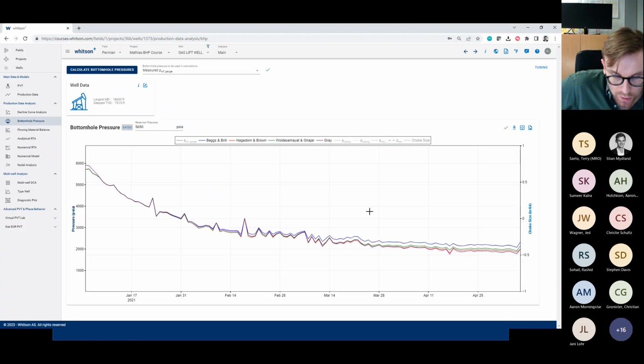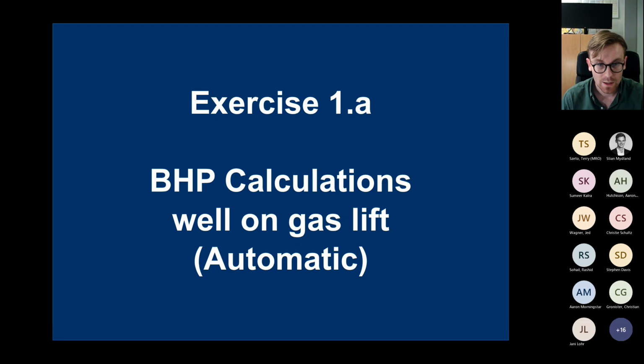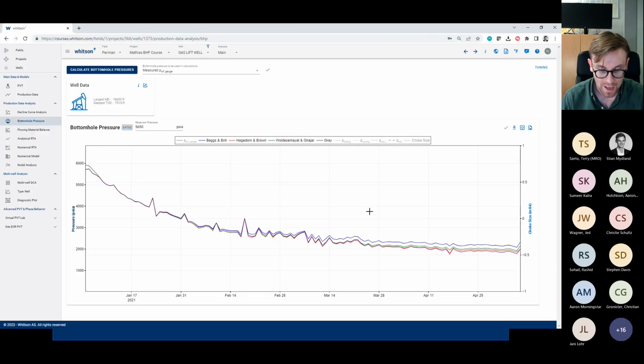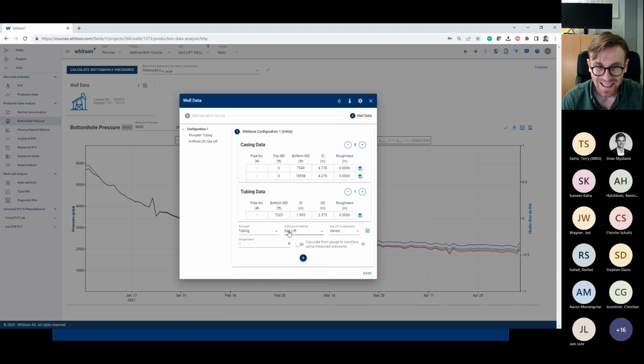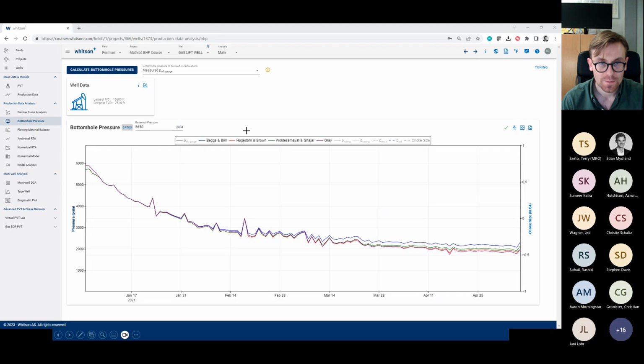The next thing that we're going to go ahead and do is take a look at the option called automatic. Automatic is another option here in the gas lift configuration. We're going to input that and click save. Before we do that, I thought I could just go into the manual.